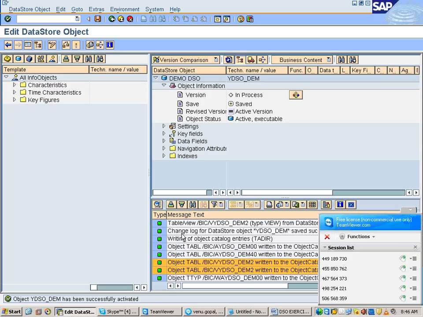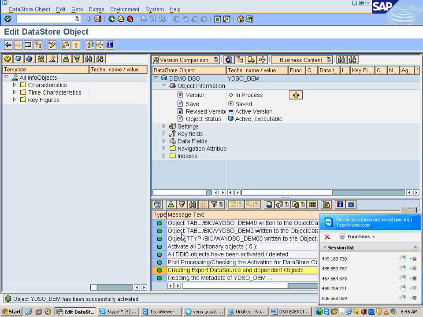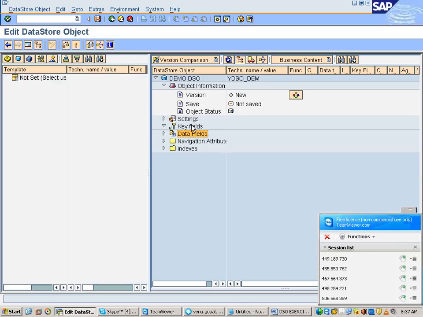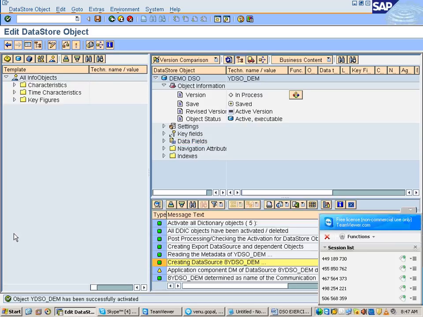What has been done, I am showing you. See now, what is being done? Creating an export data source. See. What is the data source name? 8 DSO name. Can you see that?